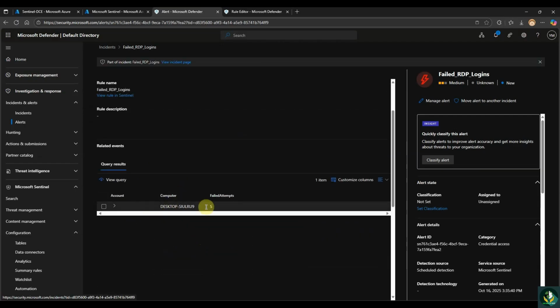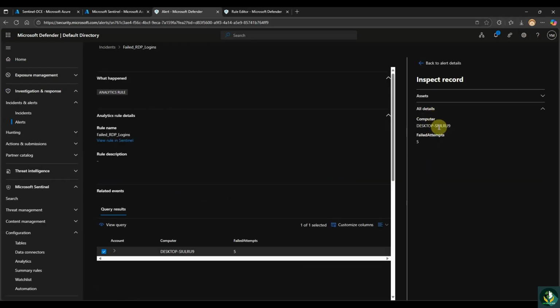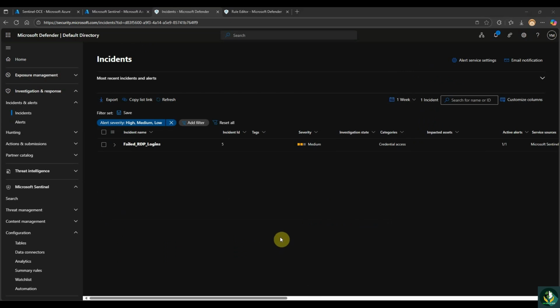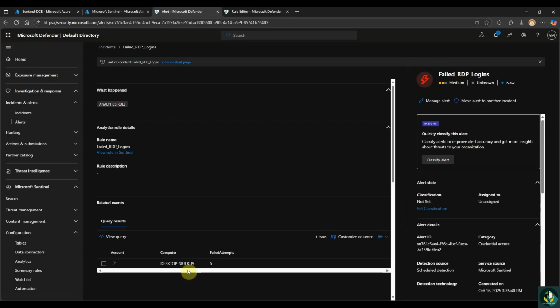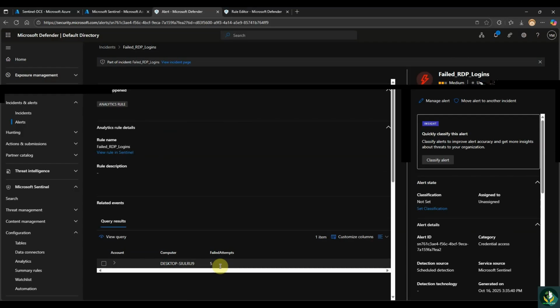As you can see, it says failed attempts 5. And the right-hand side panel will give you the computer details. There we go. We have successfully captured our very first failed login attempts in Microsoft Sentinel. As you can see, the query we built is now returning real-time events showing multiple failed login attempts grouped by account and computer. This means Sentinel is now actively detecting potential brute force or unauthorized access activity in our environment.